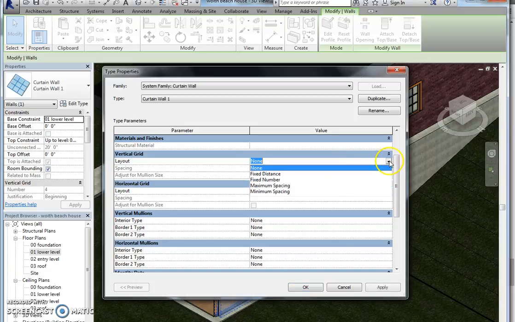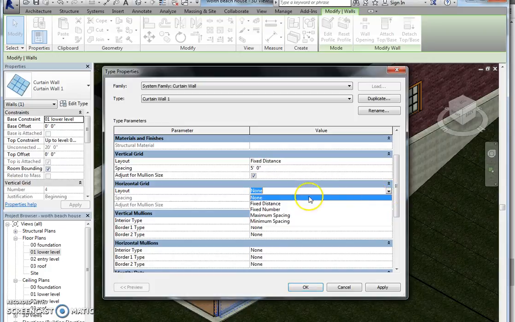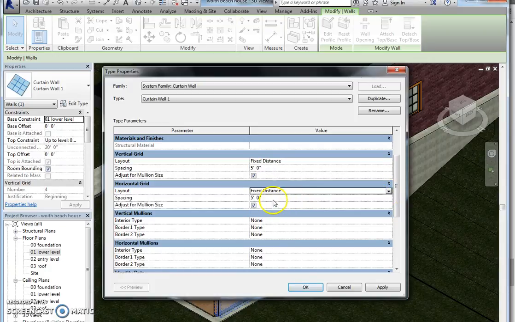here to fixed distance. And that will be 5 feet. And I'm going to show you how to alter this. And we're going to go fixed distance here too. Okay? And actually we're going to change 5 to 4. So we're going to change both these to 4. Okay, let's press OK and let's see what happens.